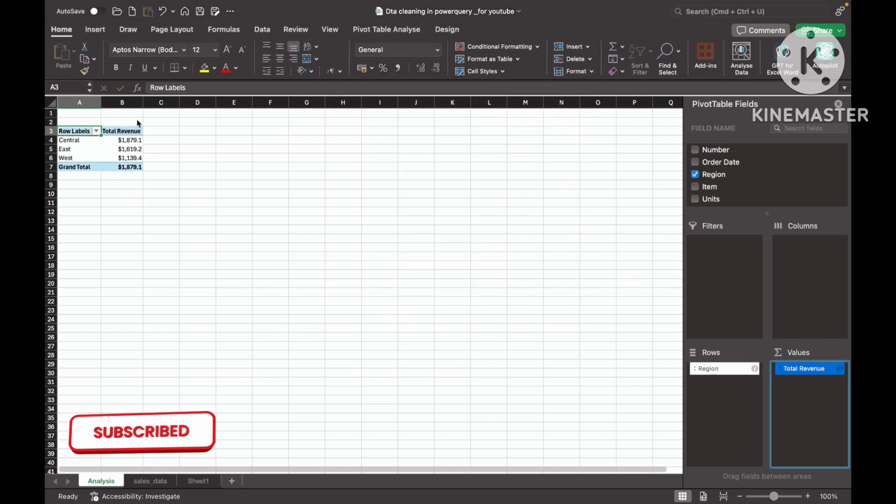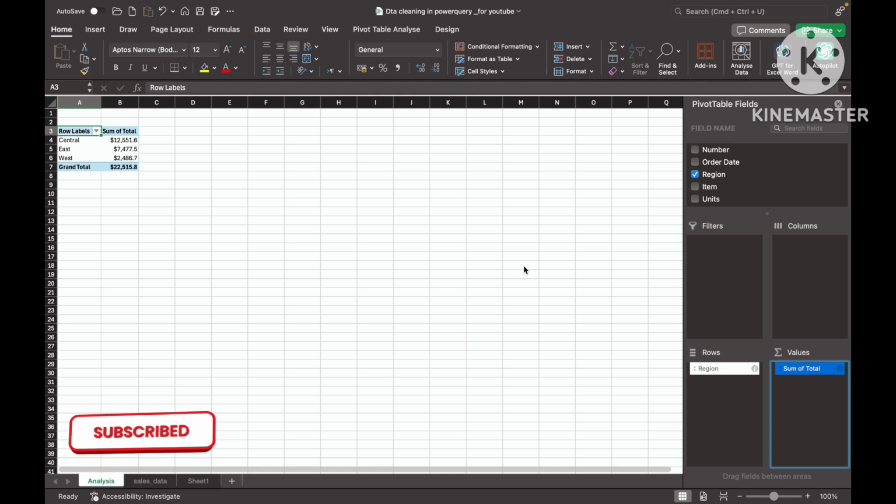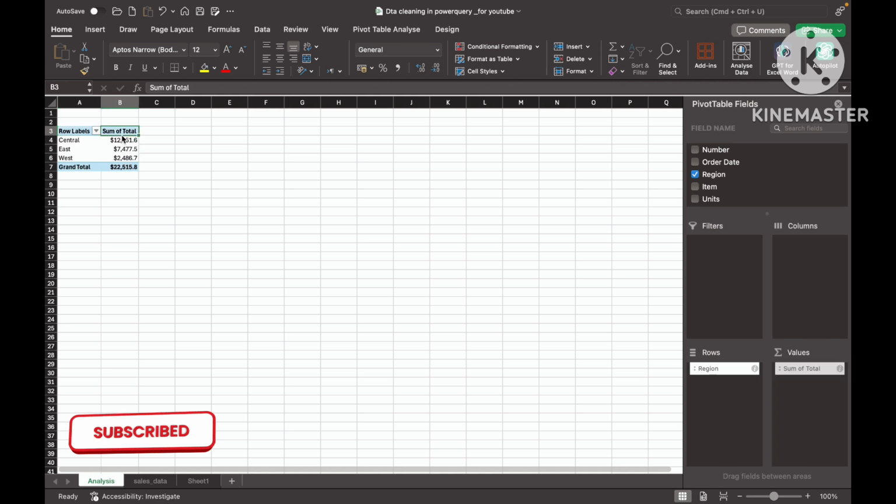Okay, so I have my pivot table formatted as dollars and properly formatted right here. It's in sum, right? It's in sum. Put it in max. That's my mistake, sorry. So from here, this is what we are going to do. You are going to click on this. Now you can use this for analysis.